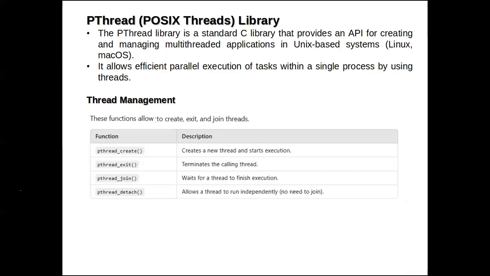Lastly, pthread_detach. This allows a thread to run independently. When a thread is detached, it runs independently and there is no need to join it. Resources are automatically released after completion. This is useful whenever you are working with background tasks. For example, when you are implementing some system, there are a few things running in the background. If you want a thread to run in the background, you can make use of pthread_detach.